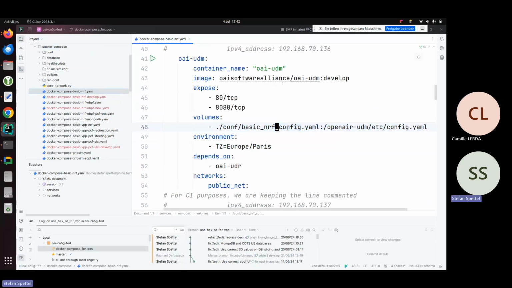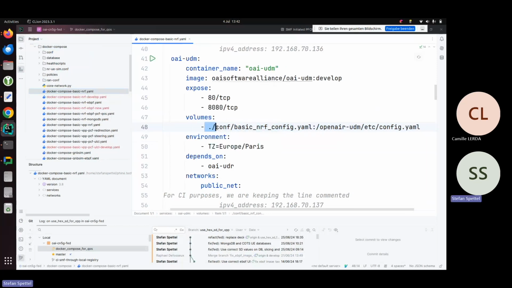The config here, and it's called conf basic NRF config, and we mount that in the container, so the container takes this specific configuration. By the way, if you have questions, just please raise your hand, right?